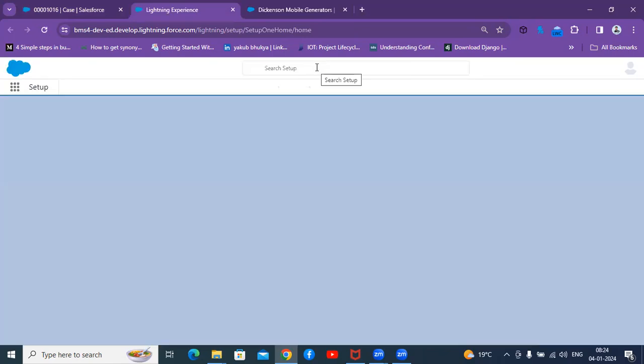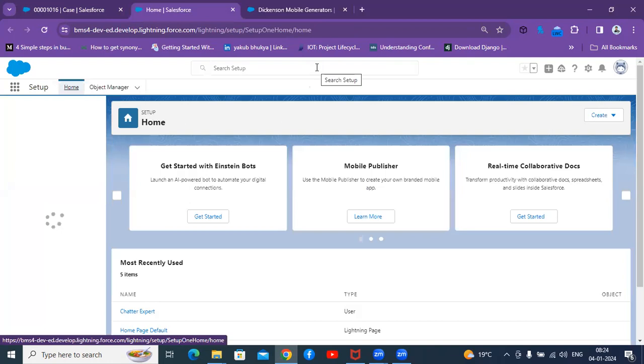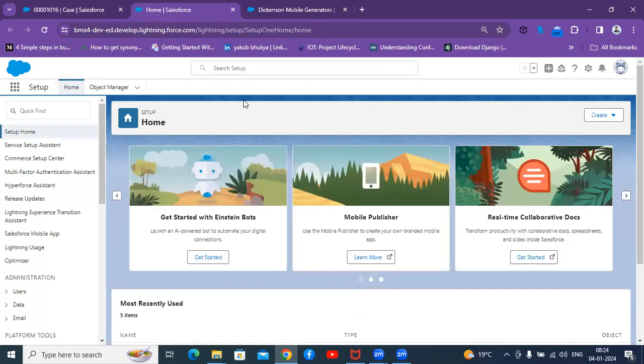The companies will have different sets of requirements. They need their own logo on the application and they want to see different colors for their application. So if you want to implement such functionality, we need to go to themes and branding. Prior to that, we'll go to the company information.